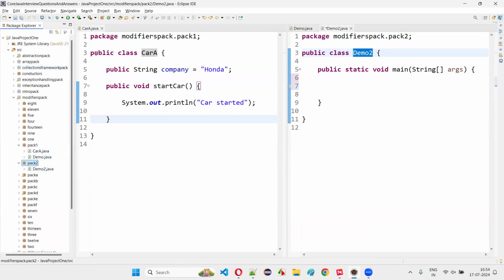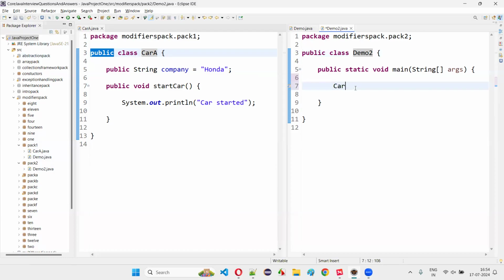As you already know, public specified classes, variables, and methods can be accessed not only within the package, but outside the package and throughout the project. To prove that, I'll create an object for this class. I'm getting an error. That doesn't mean that I cannot access it.